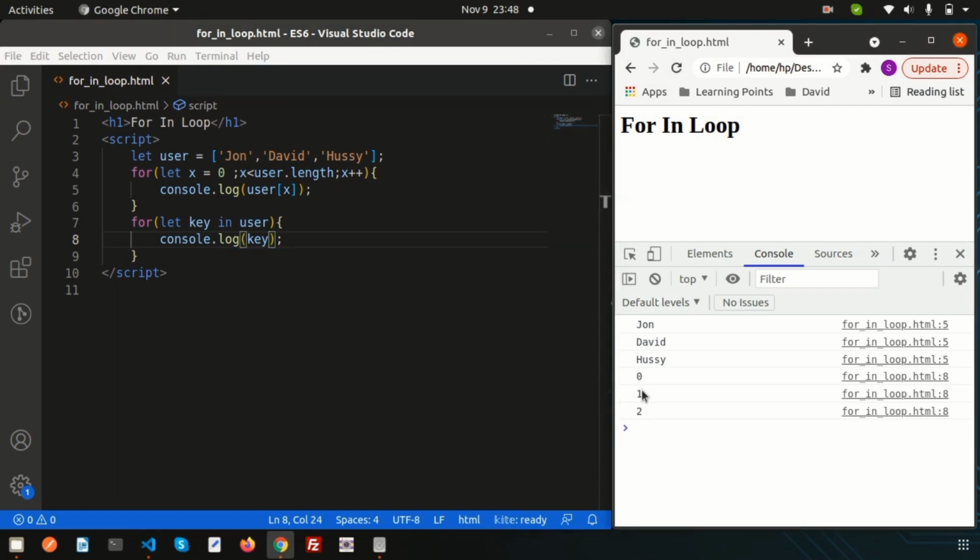Now I want to print the value from this index. So how we can print this? So we need to use the user here, and inside the user we are printing these things, right? So refresh this, we are getting these things. So we are getting exactly the same output, but we don't need to write these types of code.